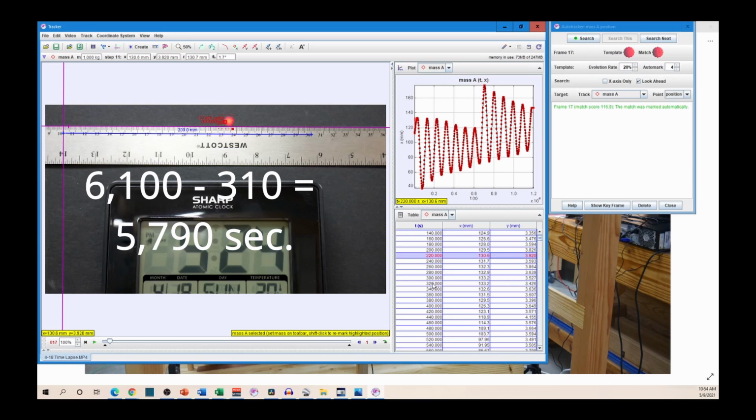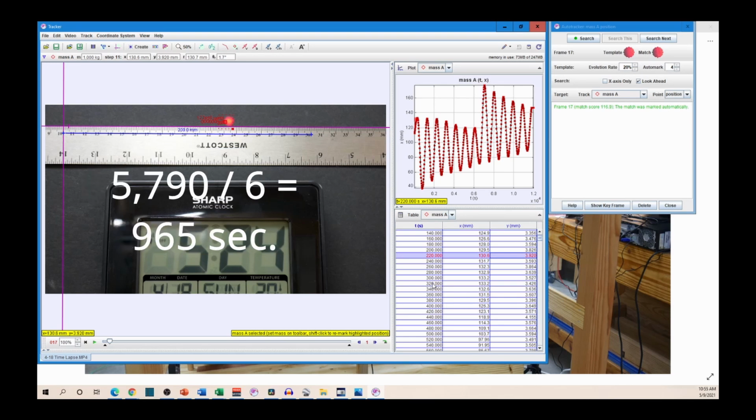6100 minus 310 will be 5,790 seconds. If we divide that by 6, we'll get the period of oscillation. I'll be right back. 5790 divided by 6 is 965 seconds. And that's how we can make measurements with Tracker.